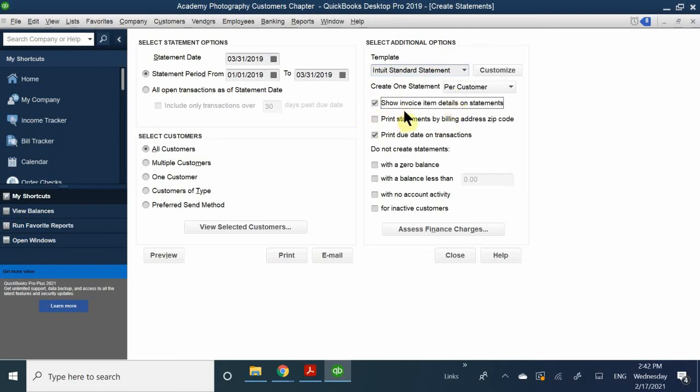It includes every detail. Okay. Do you want to print the statement by billing address, zip code, and stuff? Of course, you want to print that on there. Okay. Other things are, do you want to print a due date on the transactions? Absolutely, yes. That's most cases. A lot of statements have the due date on it.